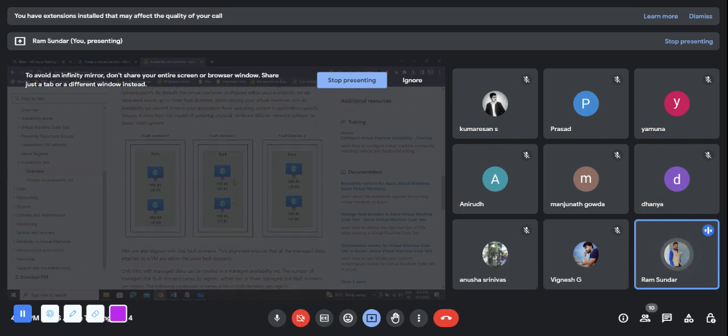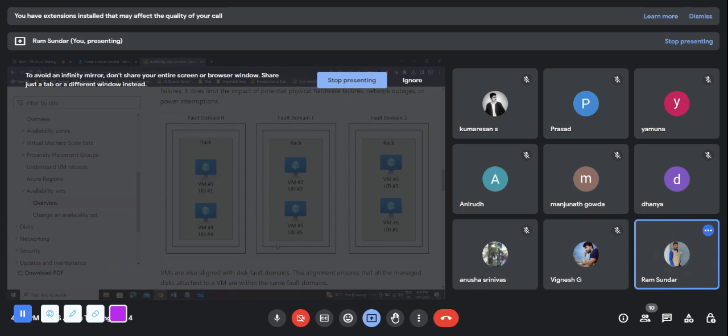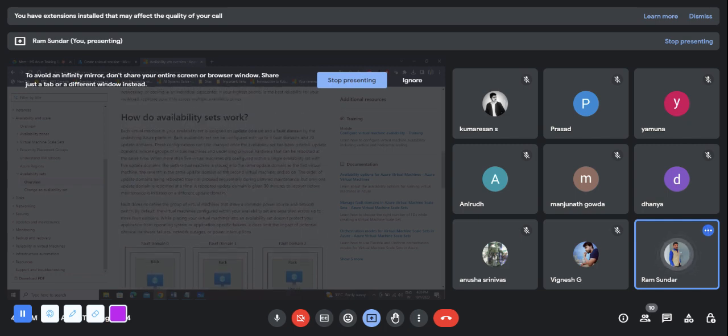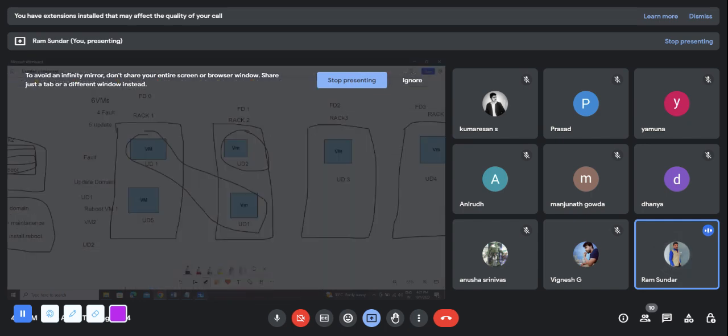Okay, so just to understand, there is a document from Microsoft. This is that one. You see fault domain and then update domain. Sorry, I said the concepts are correct, but the fault domain count I said wrong. So totally three fault domains. Sorry, I said four, right? Okay, just leave this one.